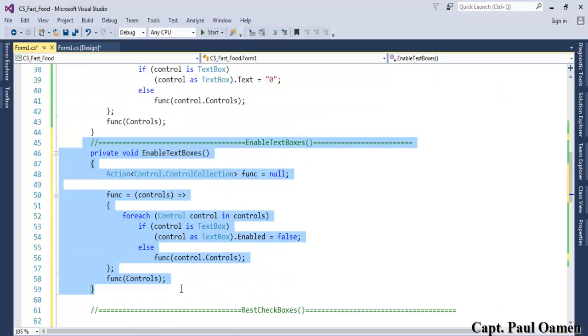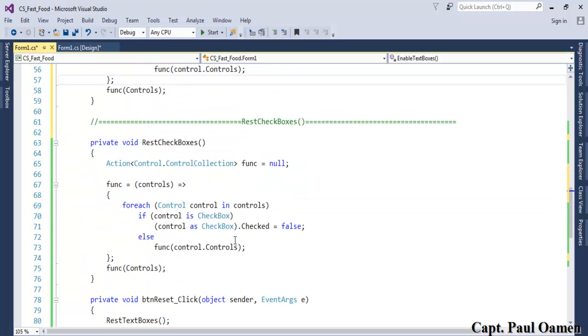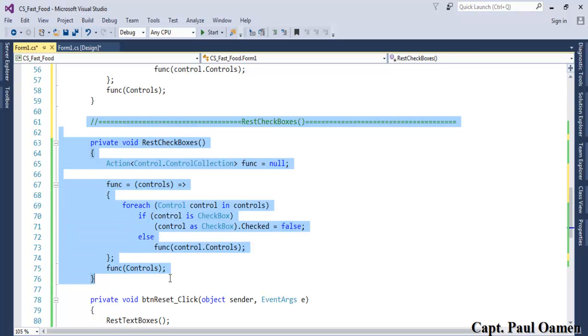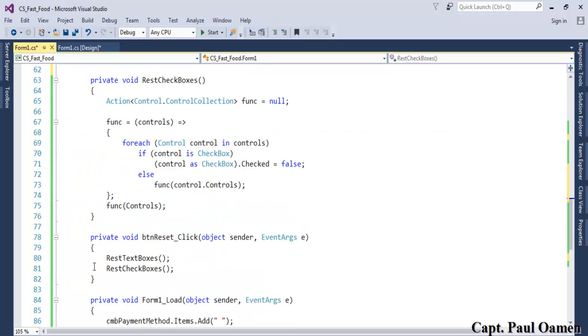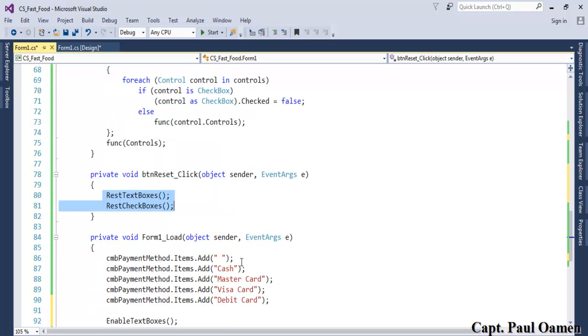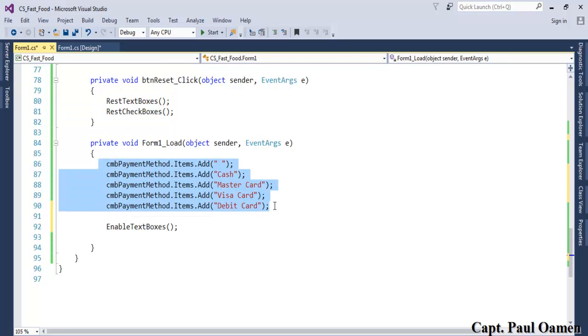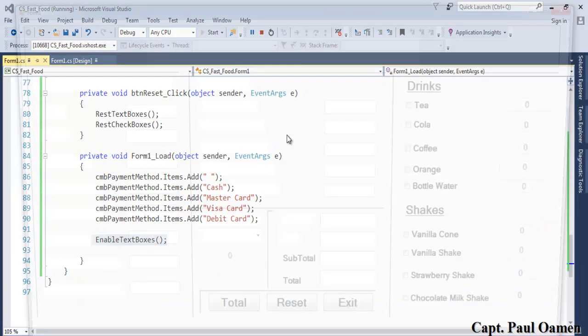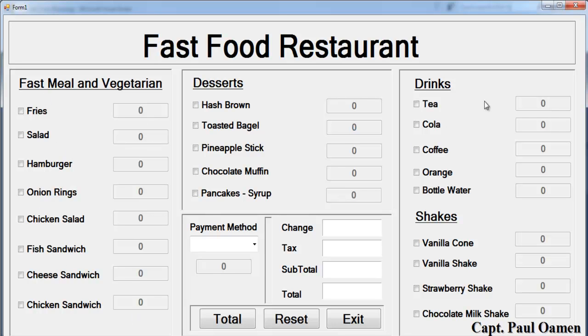This function will disable the text box, and this will disable or uncheck the checkbox. Okay, and this is where those two functions are called, the reset button. Now from load, we load up the following onto the combo box, and enable text box is called. So if I run it, enable text box will be called, and all of the components are disabled, as you guys can see. Okay, so that's fine. We want to be able to click on the checkbox and enable this text box. So let's give this a try.